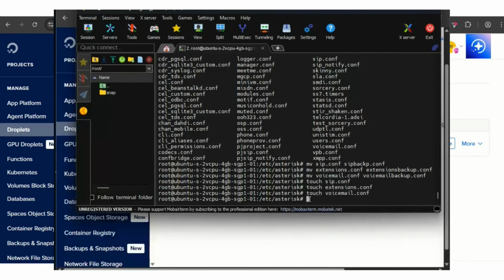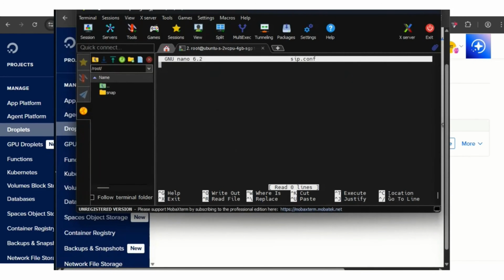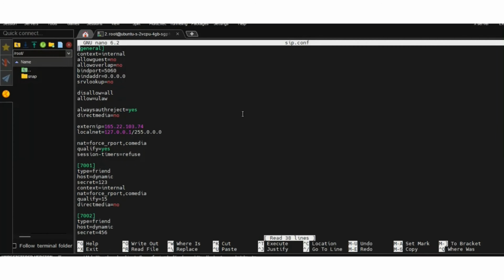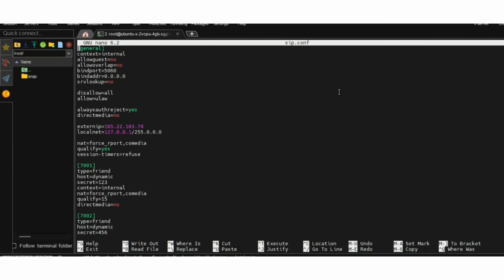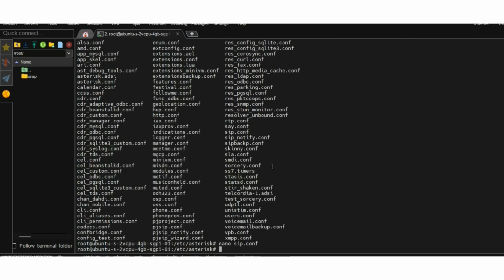So let's start with the zip.conf file. So we go to nano, and you put the name. So it's going to open the nano page like this. So here in zip.conf, you just paste this code here. The only thing you need to change there is your external IP address, and you save with Control O, hit enter, Control X.